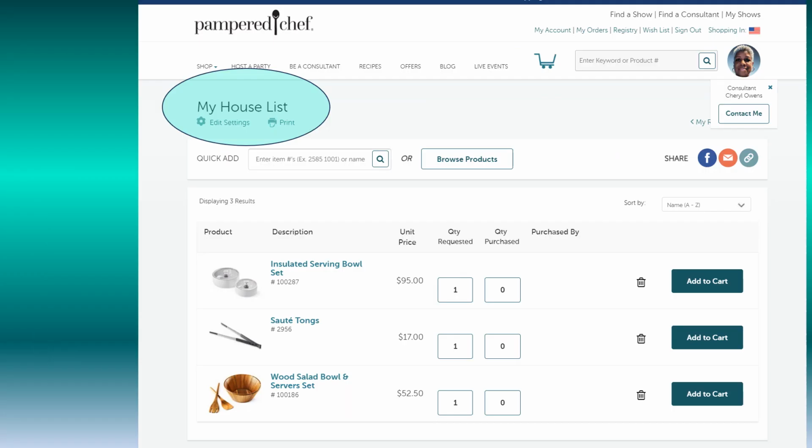As you can see on my house list, which is my wish list page, I added a couple more items just to show you how it gets done. You see I added the insulated serving bowls. Those are great for when you are going to someone's house, and they look really pretty and they travel nicely. The wood salad bowl and server set, that is absolutely gorgeous. You want to get that. So just add tons of items to your wish list.